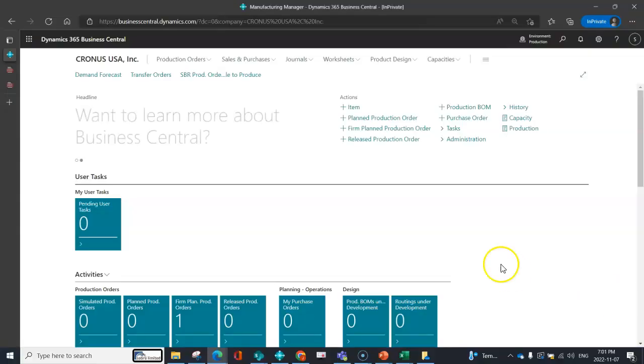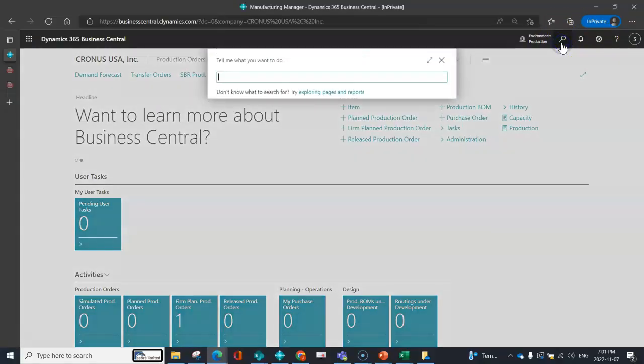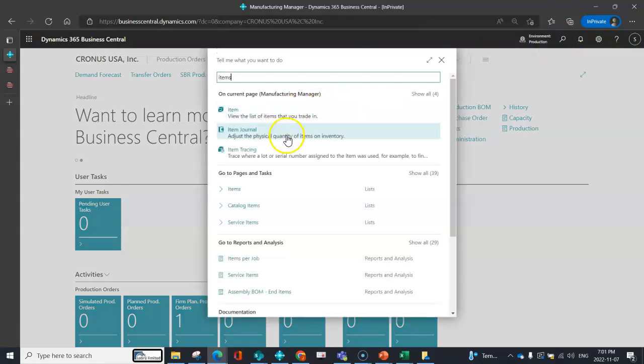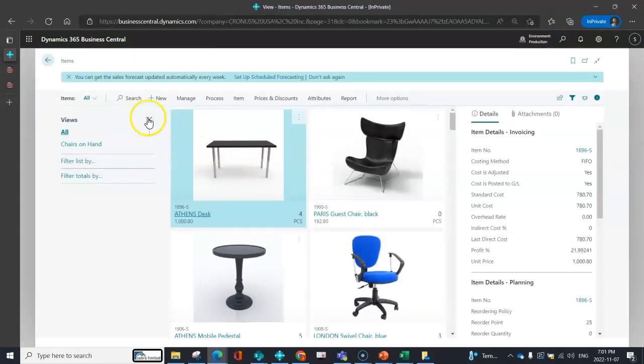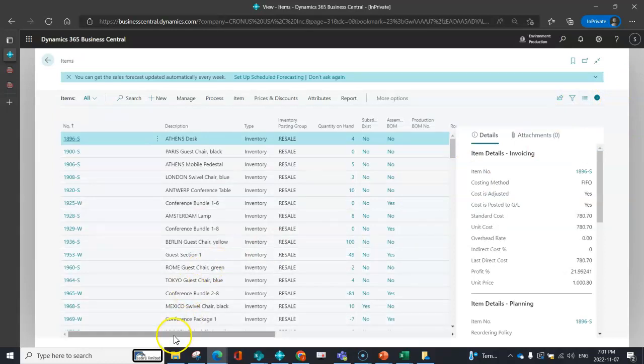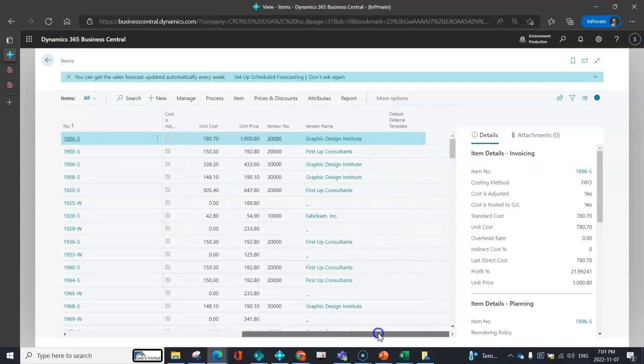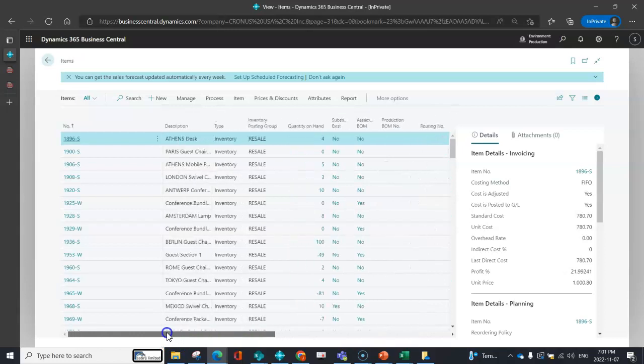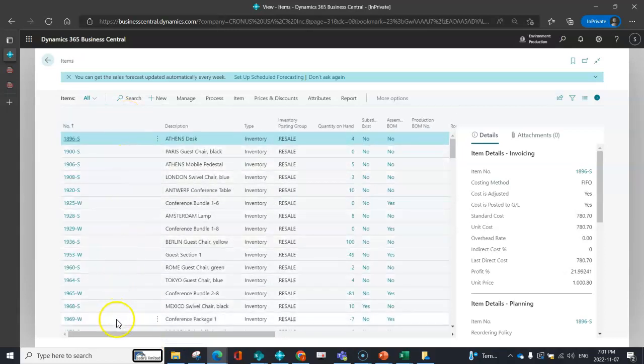So if we again just jump into Business Central, I'm going to open up my item list. So if we close out here, and then again, I'm just going to make this a list page. So you can see here that when you start to scroll over, in this case, I have my freezing of the columns just on my number field.